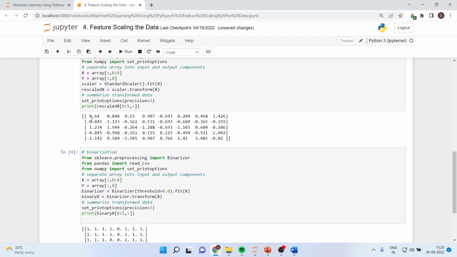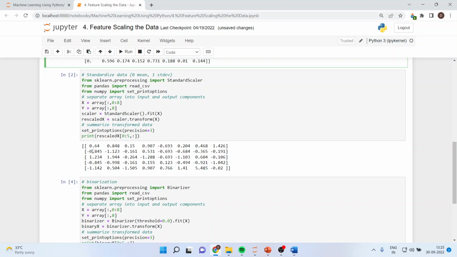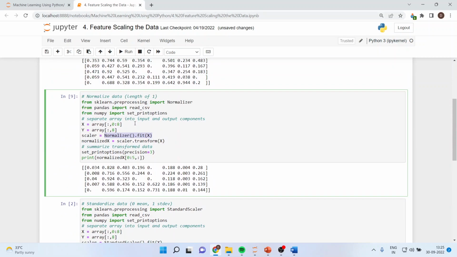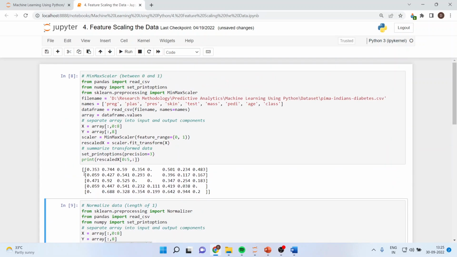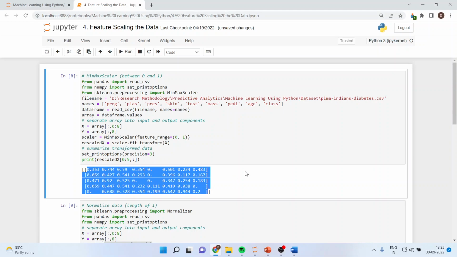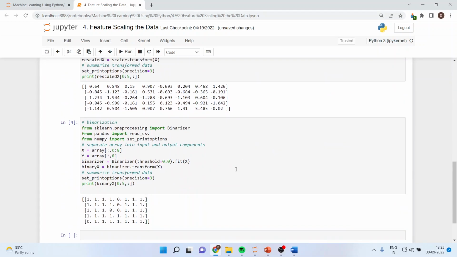And you will be able to see that the data is transformed into standardized data having zero mean and one standard deviation. In the previous normalized data, you can see that the entire data has got converted into 0 and 1. Similarly, in MinMaxScaler, it has got converted into 0 and 1. Now, the third type of preprocessing, also known as rescaling the data, also known as feature scaling the data.